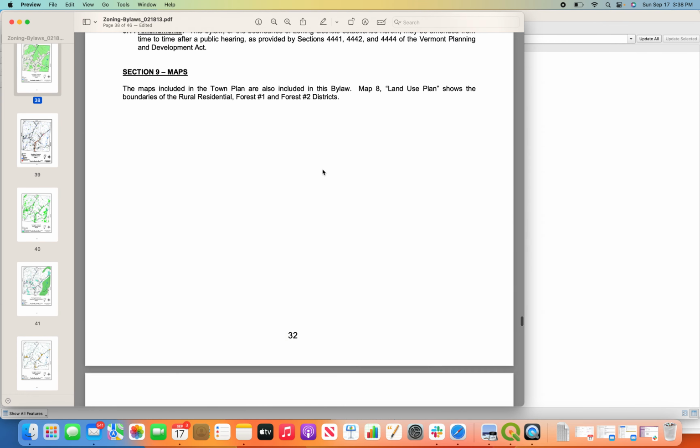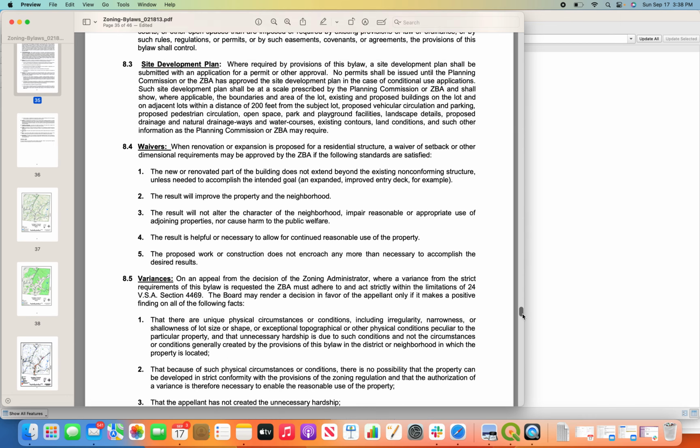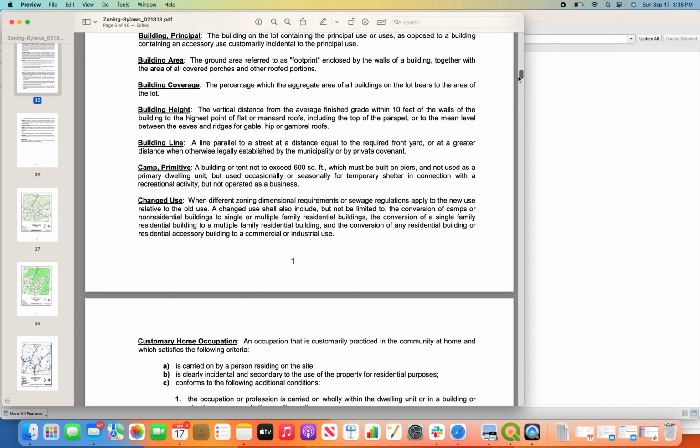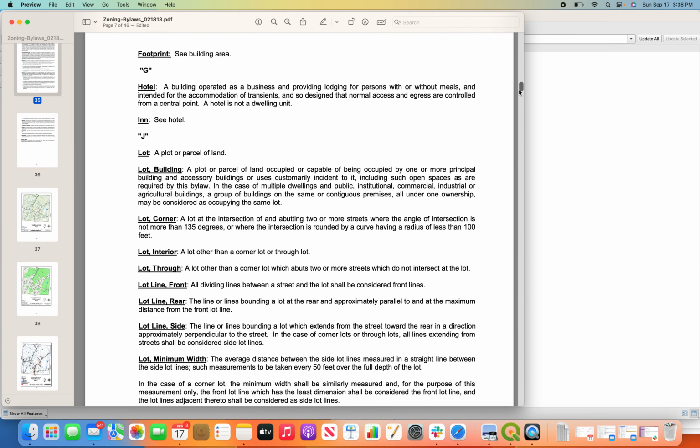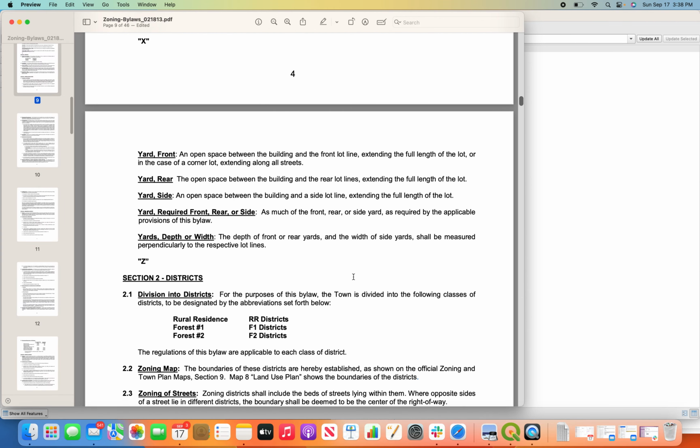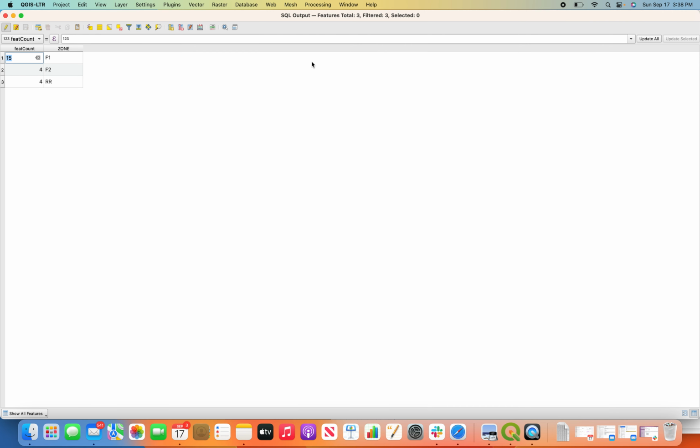So these are the zoning bylaws for Sandgate, and I'm going to check and see what they call their different jurisdictions. Here we go. So it's RR, F1, and F2. Yep, those are the 3 abbreviated district names. So we are confirmed these are correct.